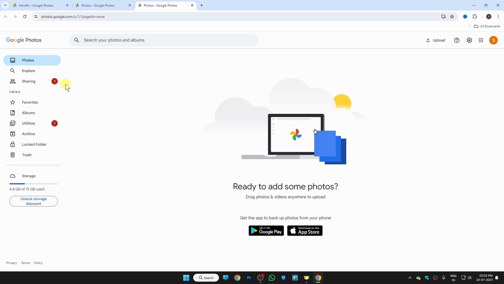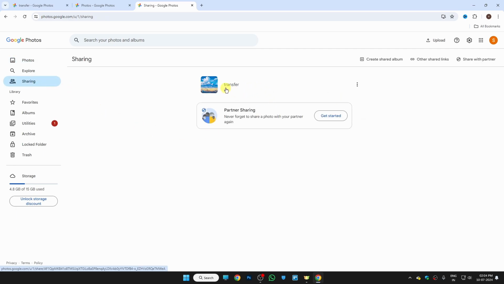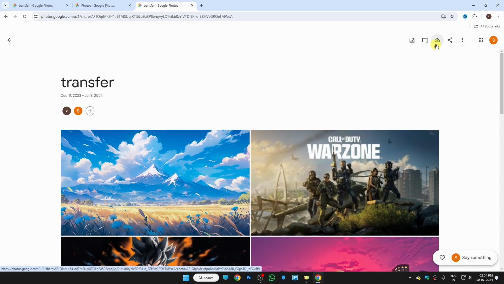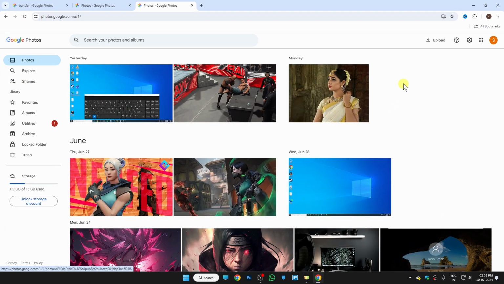And you can see this one notification on sharing. I just need to click on it, and after that you can see the transfer shared album is here, which I shared on my account. I just need to click on this and then click on this icon, which is save photos. After that it will save all of our photos from the first account to my new account. Now if I go back and click on photos, you can see all of the photos are transferred to my new account from the previous account.